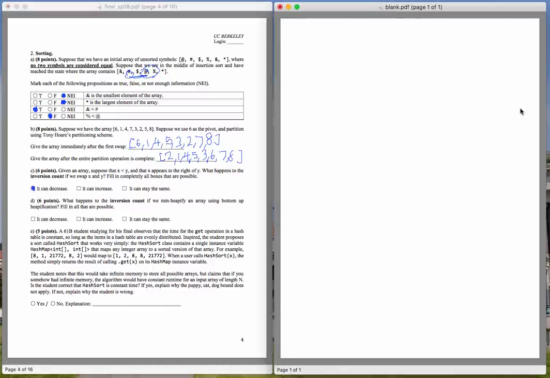So for 2D, we are presented with a slightly different scenario in which we are trying to min-heapify an array using bottom-up heapification, and we're trying to figure out the inversion count as we do the min-heapification algorithm. And so the answer is going to be either it will decrease or it will remain the same.